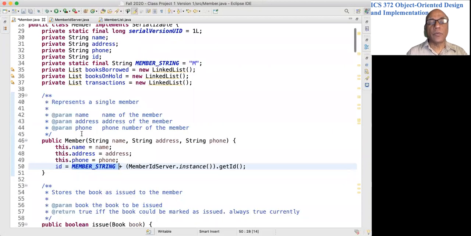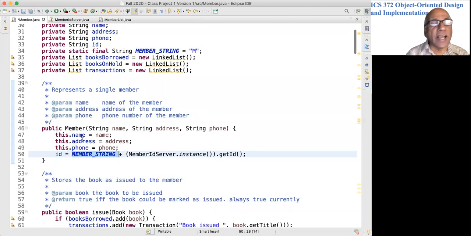That is one big difference between member and book in terms of complexity or feature. Book didn't have such an issue because the ID was supplied by the actor.